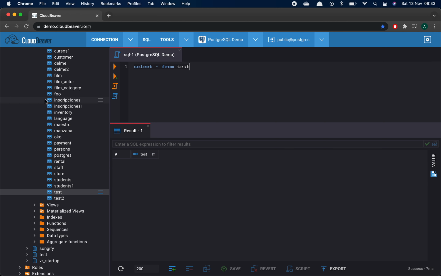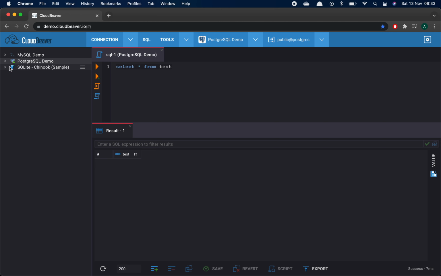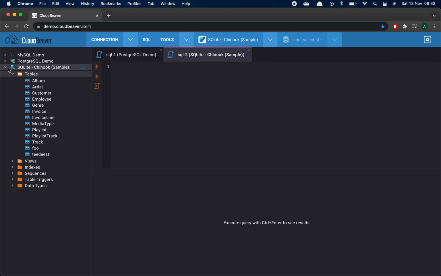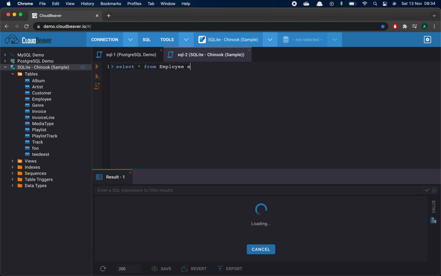Okay, what I'll do is connect to SQLite instead. So I'm going to click on this, and then I clicked on SQL here to open up another SQL editor. And I want to look at the tables, so I'm going to open this up. SQLite doesn't have schemas, they just have tables. So it doesn't have databases as well. It's just got one server or one database and then you go straight into the tables. So let's do select all from, maybe we can do employee, like that.